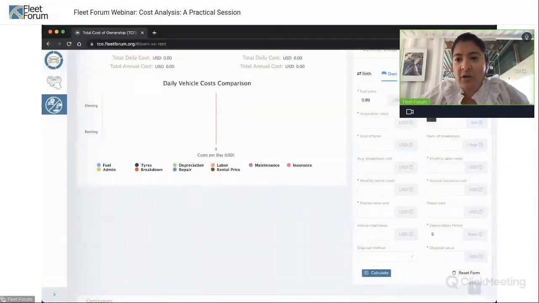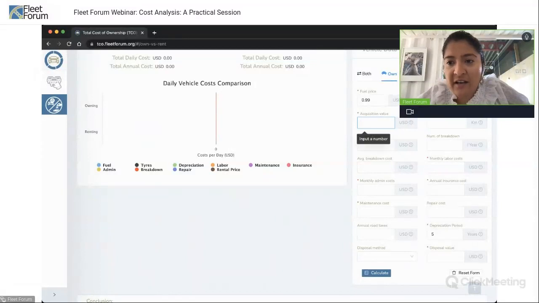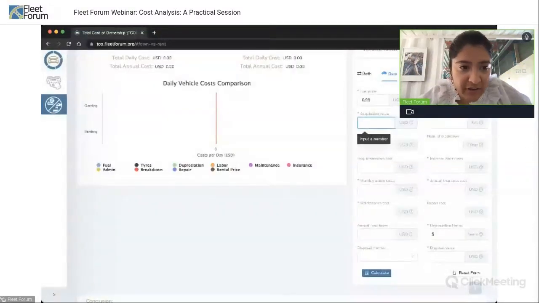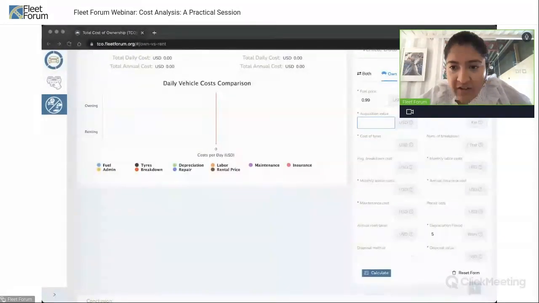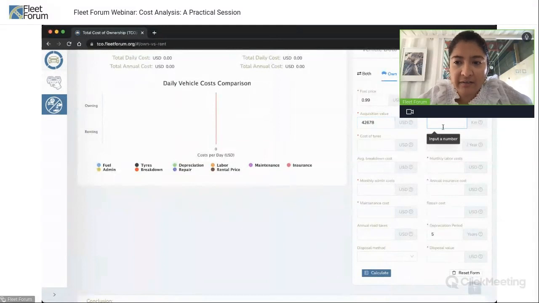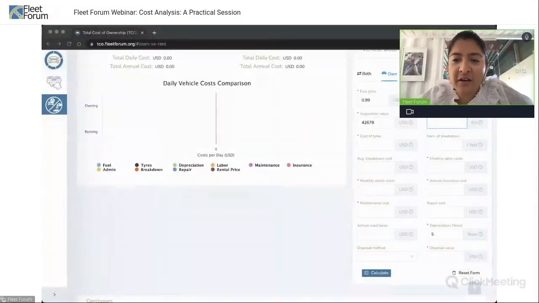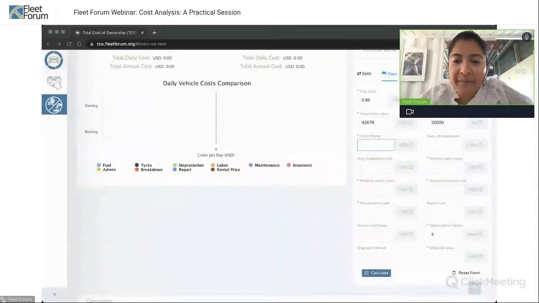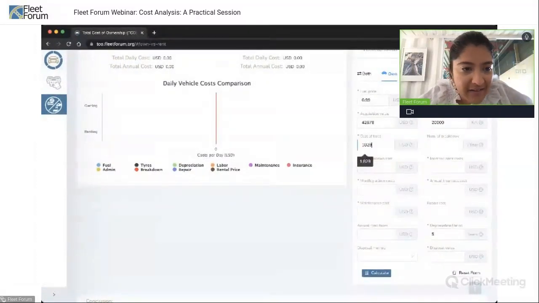And the message I wanted to pass to you with this is that you can also use this exercise to take the averages. You can input averages of your fleet in this as well. So let's take here acquisition value, for example. Here I've taken the average of the average acquisition value, and there I've put down 4,678. Same with the tires mileage. There I've written 20,000, not 2,000. Cost of the tires, there we have put down 1,828.